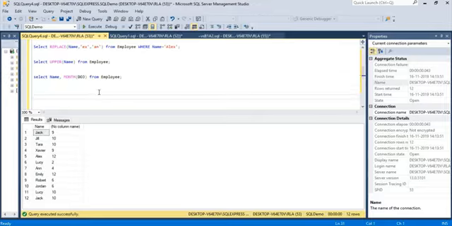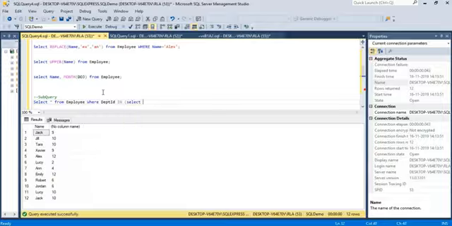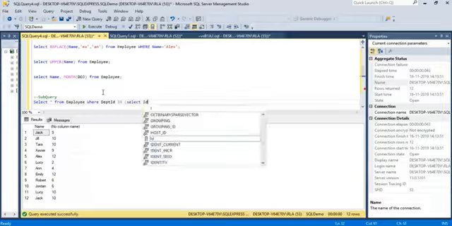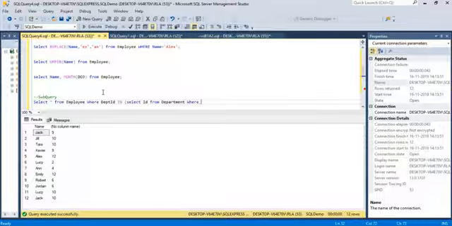Say for example, select staff from employee where department ID in select ID from department where name equals to procurement, for example. Okay, so this is kind of a subquery.